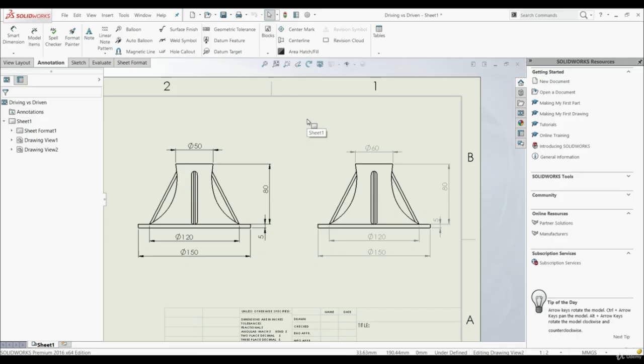So driving dimensions are dimensions that are affecting the dimension of the model, while driven dimensions don't affect model dimensions. They're only used as a reference or representation of the model dimensions.